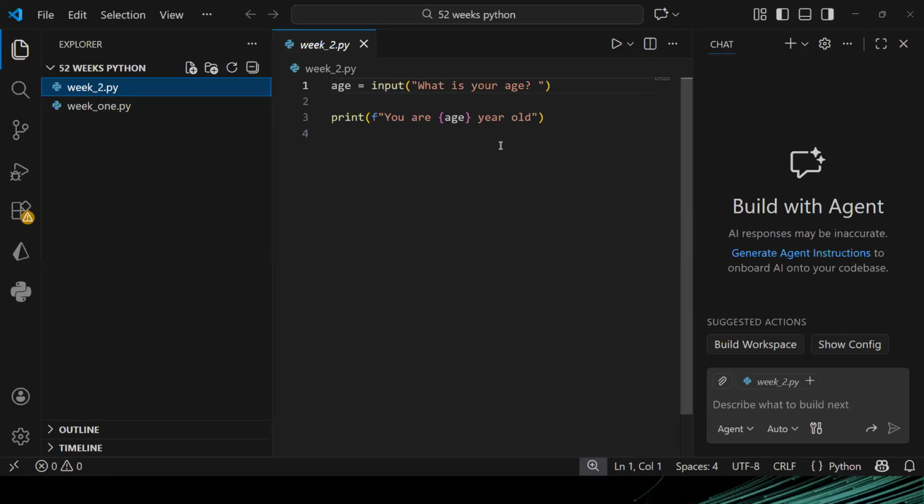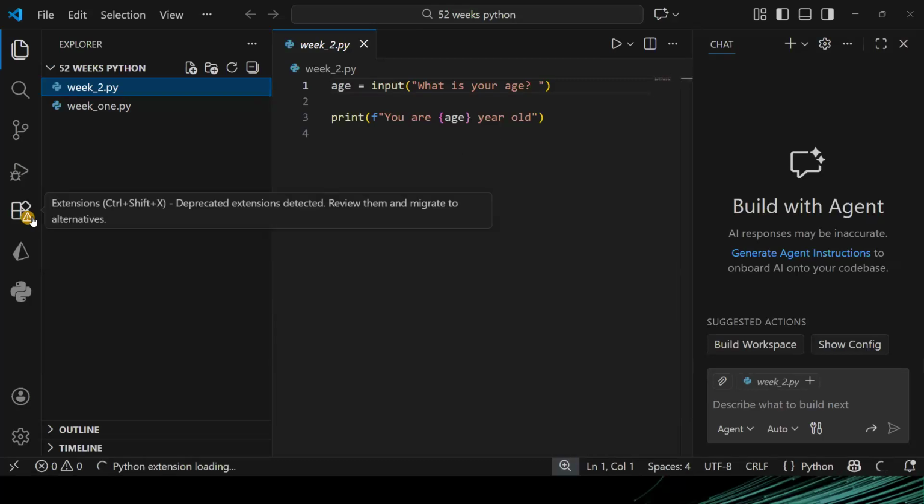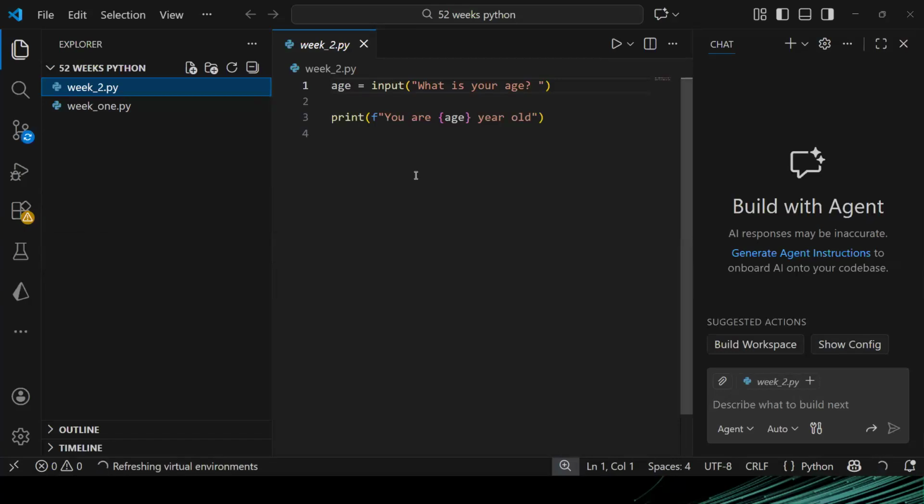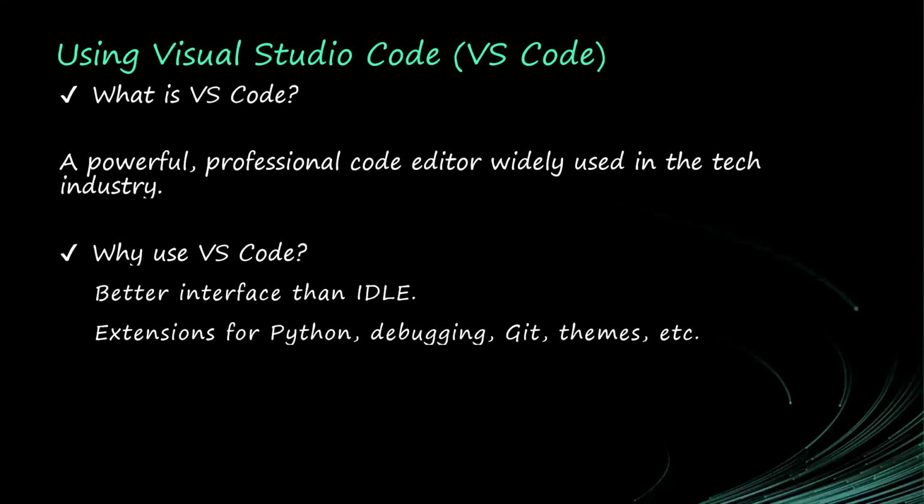All right. So this is the week 2 code we just wrote. You can see it looks better. It looks nicer than the IDLE. So basically, this is what I use to code. I don't use IDLE, but in this class, I will be using IDLE. So it has a better interface. It has extensions for Python, for debugging, for Git. It just has a whole lot.